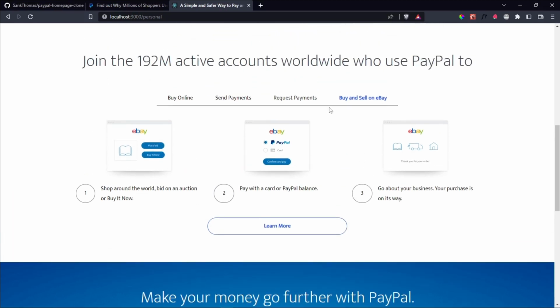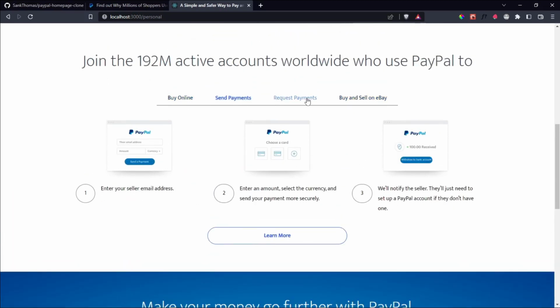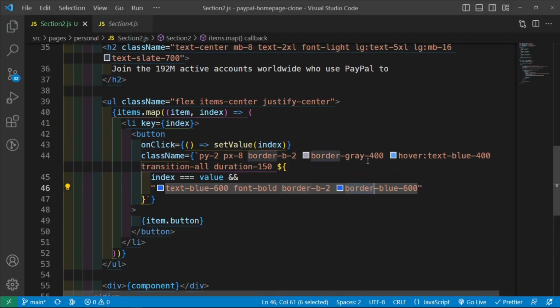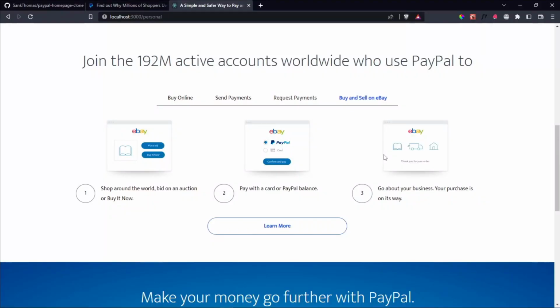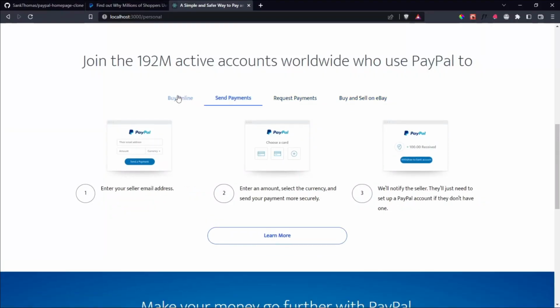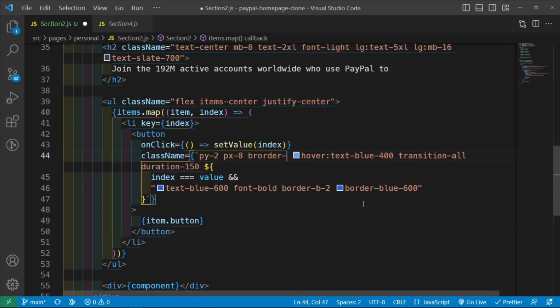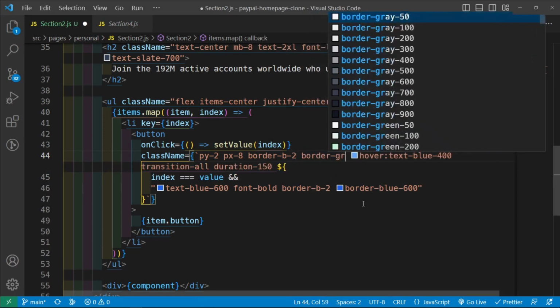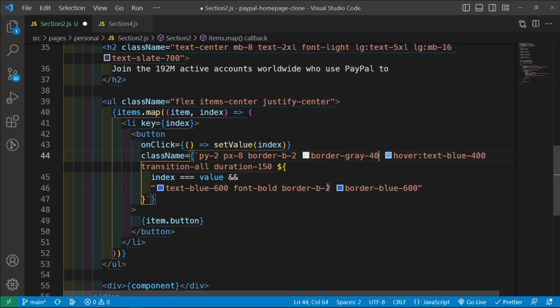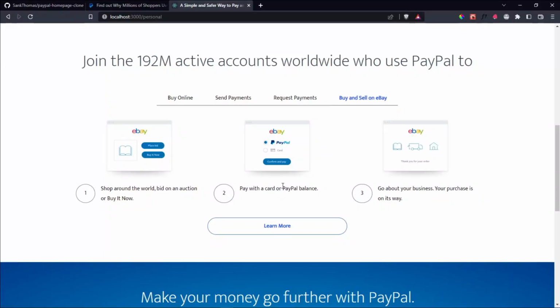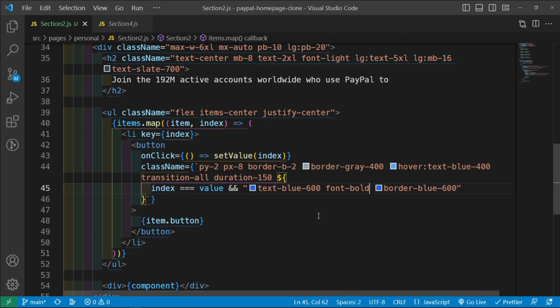We have a problem. Let's figure out why this doesn't apply. Let's remove it. Okay, so it applies when it doesn't have a border bottom. So let me say border dash b dash 2, and then border gray dash 200 or dash 400, and then let's move this. Is that correct? Why doesn't it apply?